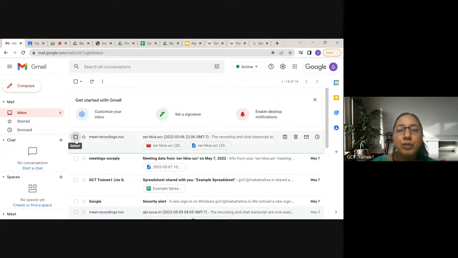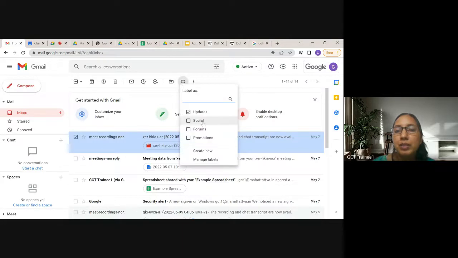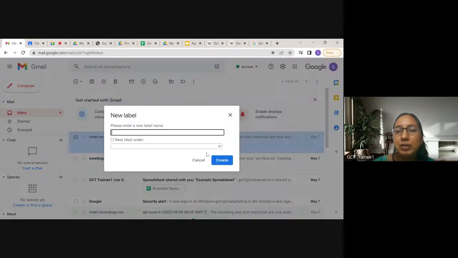If I want to create a label for this mail, so I have to first select the mail, then you will see this label option, right? Click on this labels option. It automatically shows you some labels which are pre-created like updates, social, forums, promotions, etc. But if you want to create a new label for this kind of a mail, you can click on create new. Give a new label name. So I want to give this label a new name, maybe meetings, and create.